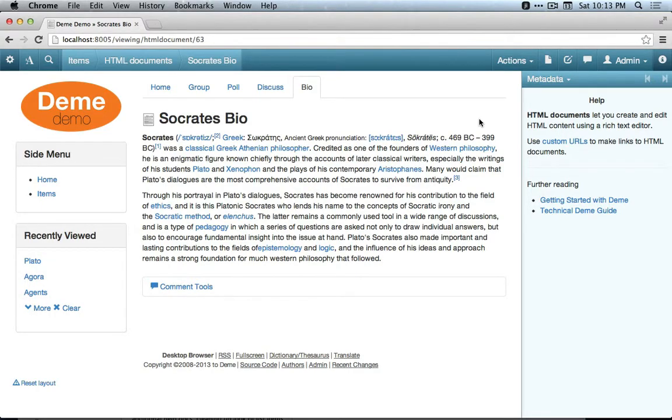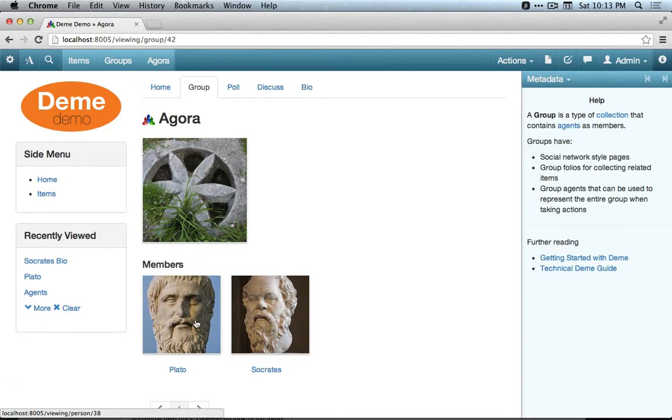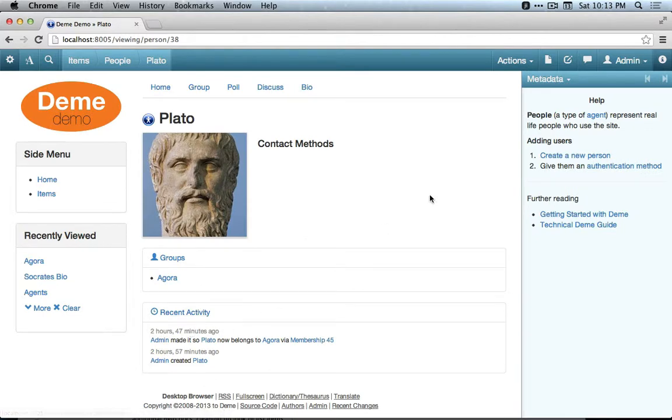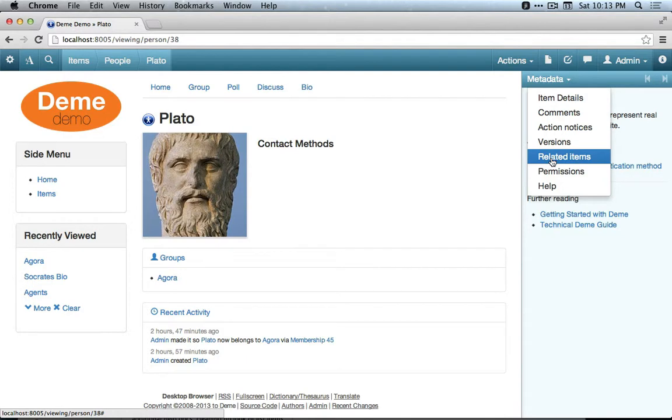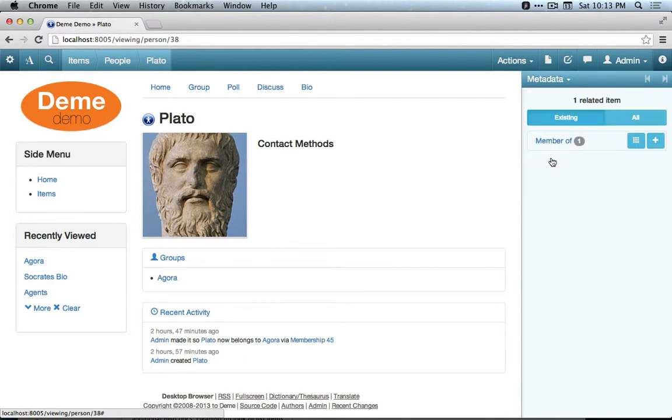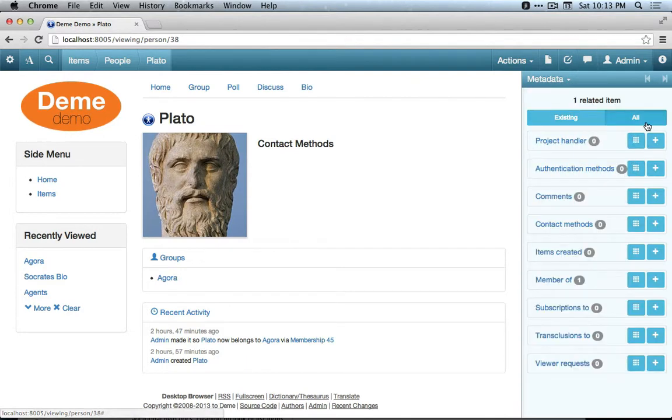Now that we've got basic content and navigation, let's secure our site. The first thing we want to do is to give our users a way to log in. So let's go to group to find our users. Let's do Play-Doh first. And over here in metadata, let's select related items and then show all related items. And over here we can see that Play-Doh currently has 0 authentication methods. So let's go ahead and add one.